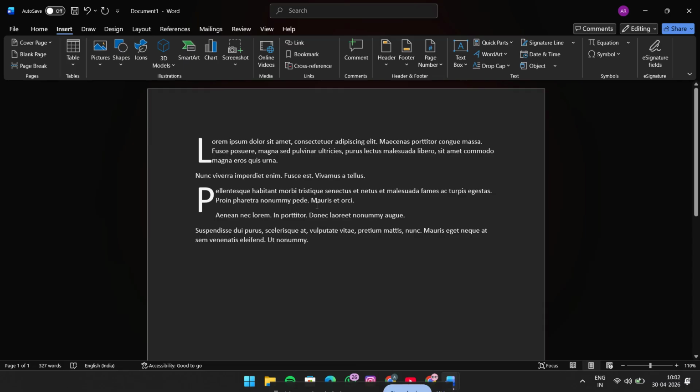That's really all there is to it. In just a few steps, you can create a clean, professional drop cap in Microsoft Word and instantly improve the look of your document. It's a simple feature, but it can make a big difference in presentation.